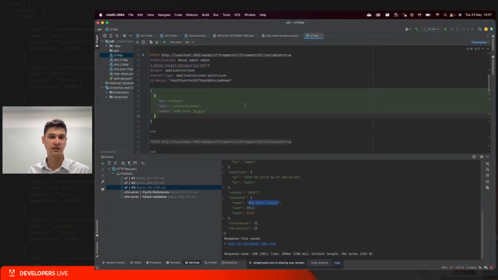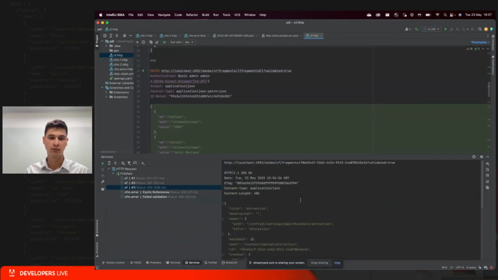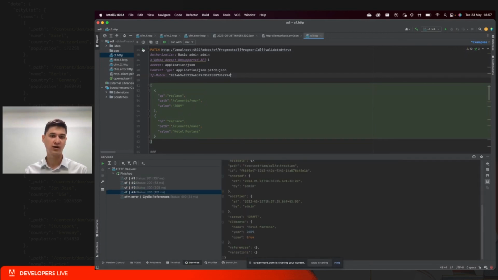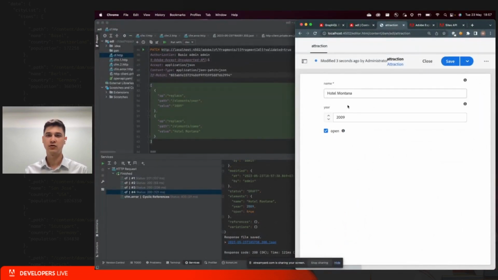Now you can say, okay, this is fine, but what if I want to have multiple changes? It would be insane to go one by one, right? Well, of course, you are not required to do it one by one. This is why we provide the option of patching multiple fields at the same time. As you can see, we are now changing the year to 2009 and the name to Hotel Montana from Hotel Sinai.